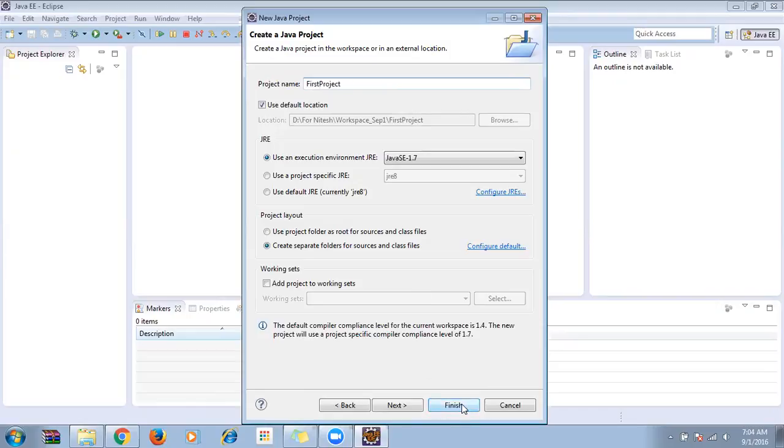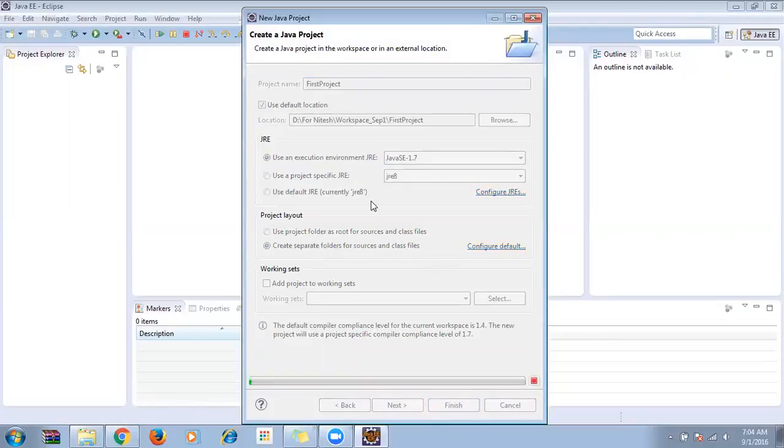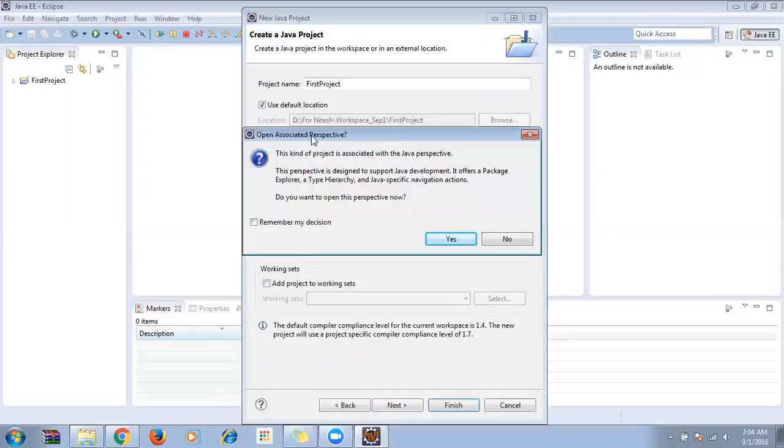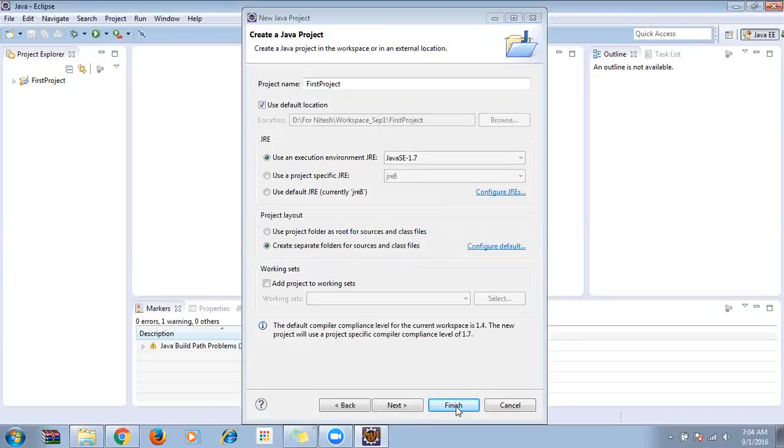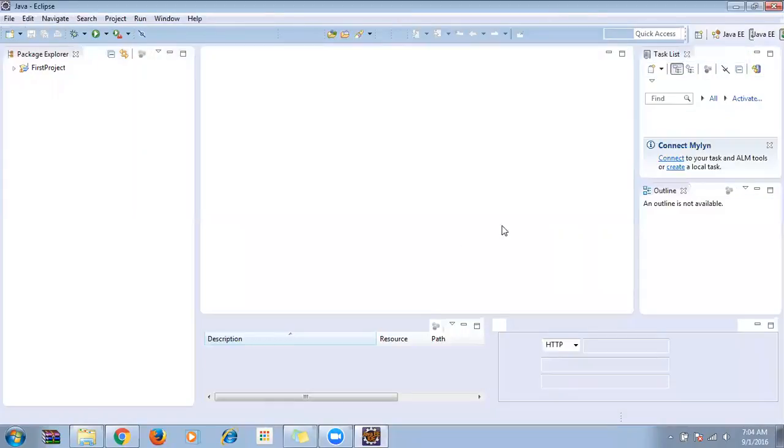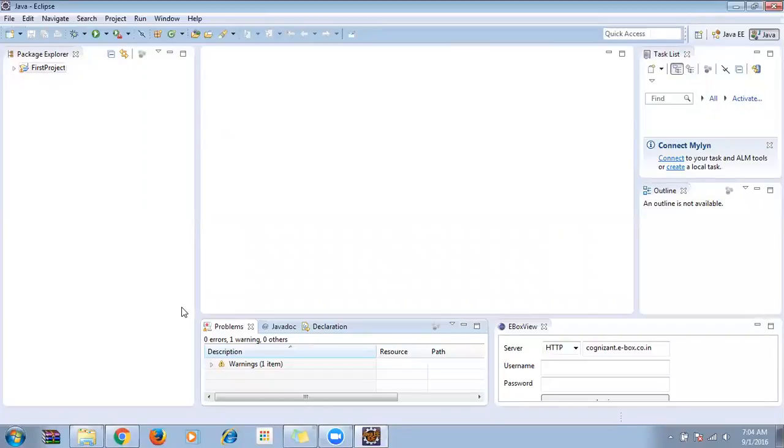Now once I click Finish, since I selected a Java project, another dialog will come. It asks whether this project is associated with the Java perspective and whether you want to go with that. When I click on Yes, it will open the Java section. Now I got the Java section, and the view has entirely changed according to the Java view.